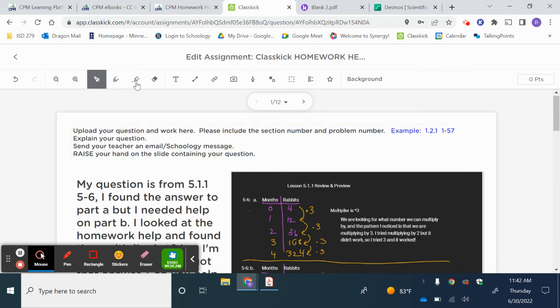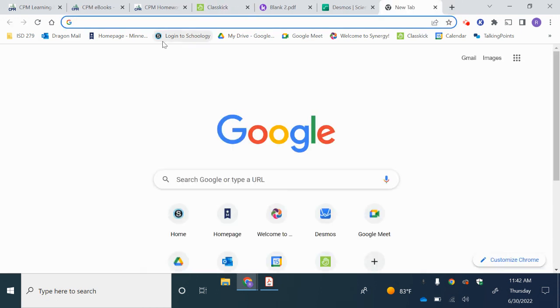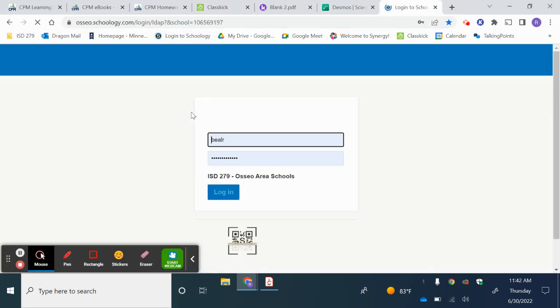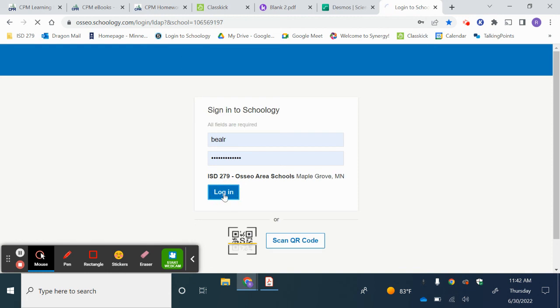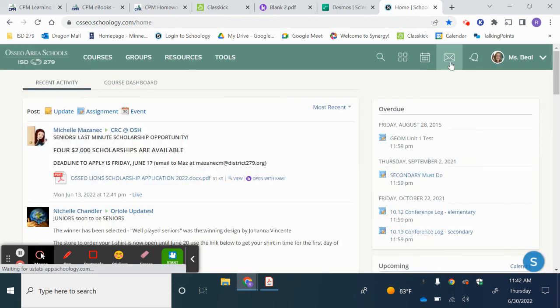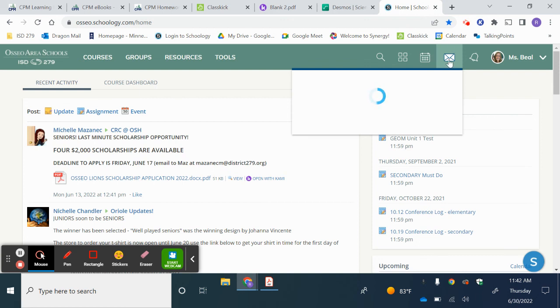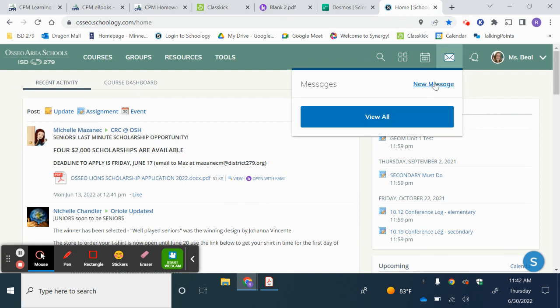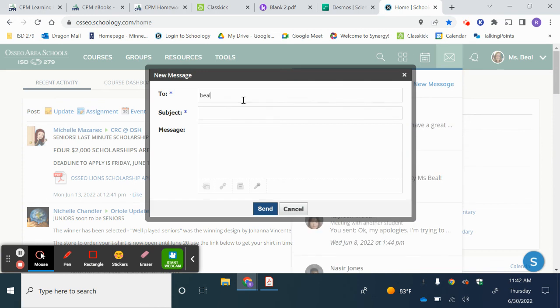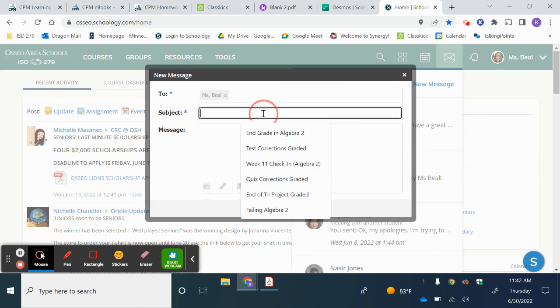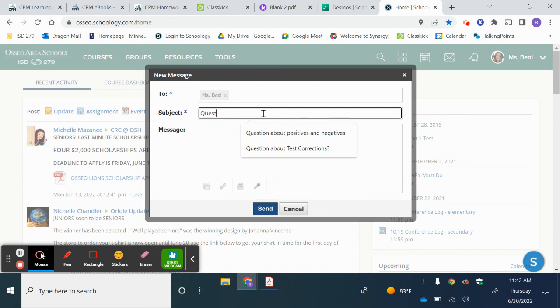It says I should send my teacher an email or Schoology message letting them know I have a question. So I'm just going to quickly go into Schoology here, which I have saved. And I'm going to send my teacher a message letting them know. So I'll click on my message button, click new message, and then I would look for my teacher's name. So there's my teacher, and I would just say question on homework. I'm gonna let them know I'm in first hour.